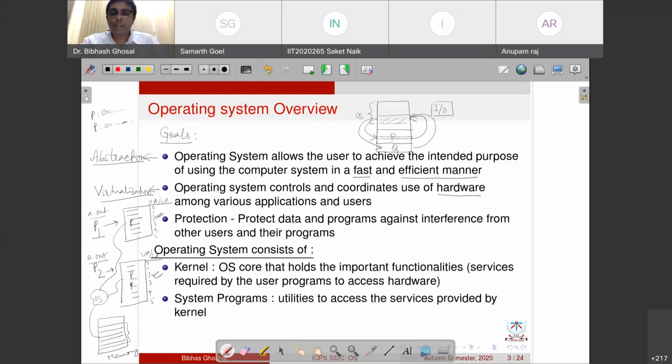Yeah, so this is how they could control and manage the different applications. The third advantage or goal of an OS was to protect the data and programs against interference from other users and programs. We saw that operating systems have special programs, so it needs to be protected. And there is a clear distinction between the two through something called a supervisory control or a mode bit.